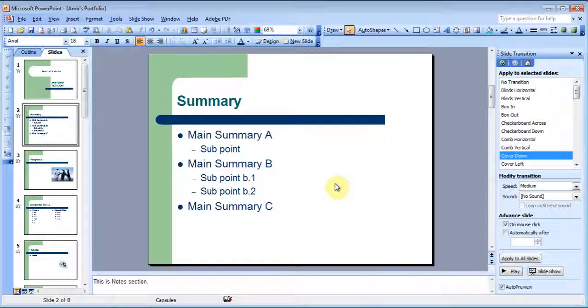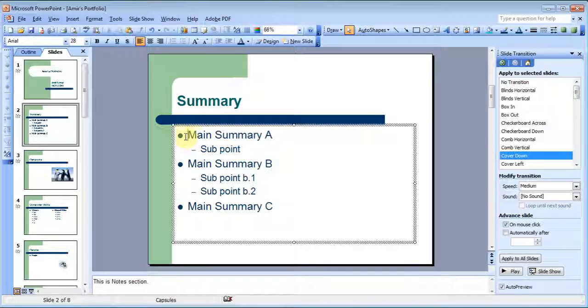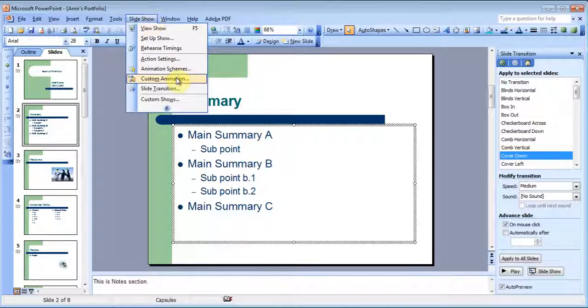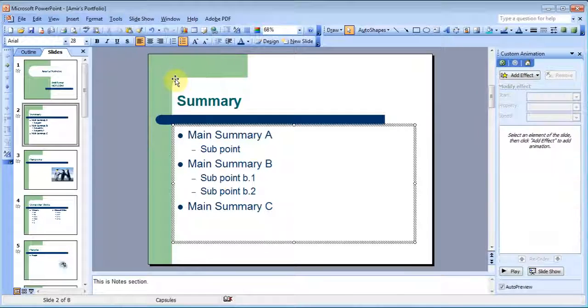Okay. And now the next thing I want to tell you is, say for example I have all these 1, 2, 3 points, 3 main points with some sub points, but I do not want all the points to come together. I want them to come one at a time. That is known as custom animation, which is under slideshow, custom animation. Now I've already clicked in the box. It's important to do that so that it will apply it to that. Otherwise it doesn't know what I should apply the custom animation to.